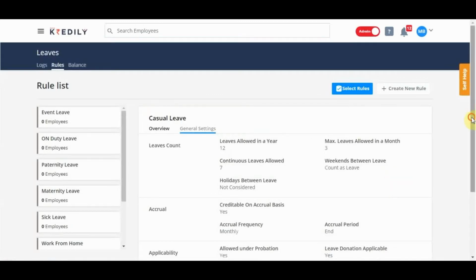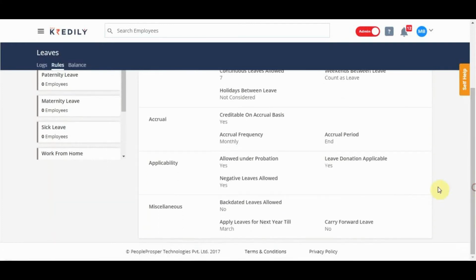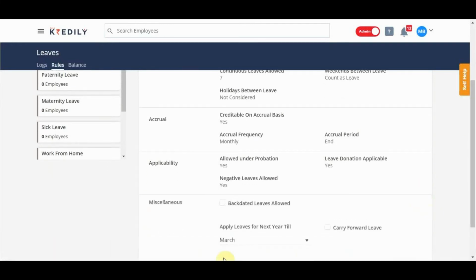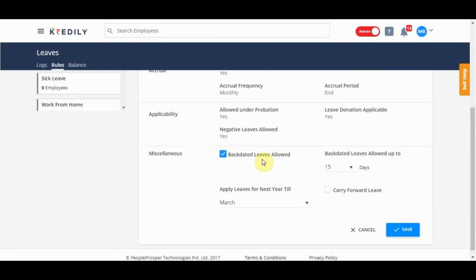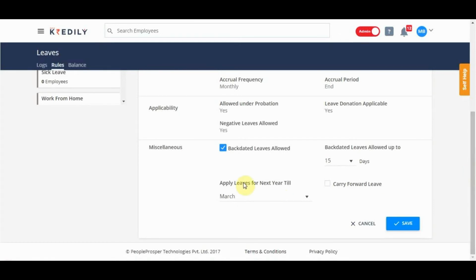Miscellaneous section has more customizable options. You can enable or disable application of backdated leaves, that is, leaves that have already been availed. For example, if an employee takes any unplanned leave, this option allows them to come back, rejoin, and apply for those backdated leaves. You can restrict the days up to which backdated leaves application is allowed. In this case, I'm selecting 15 days, which means any leave availed beyond the past 15 days cannot be logged in the system if it is not already there.